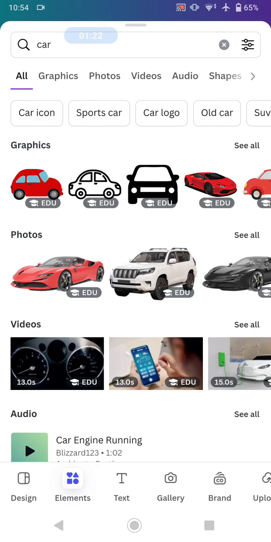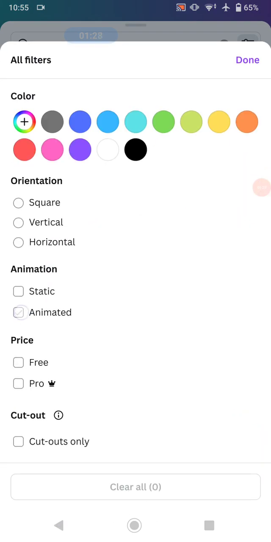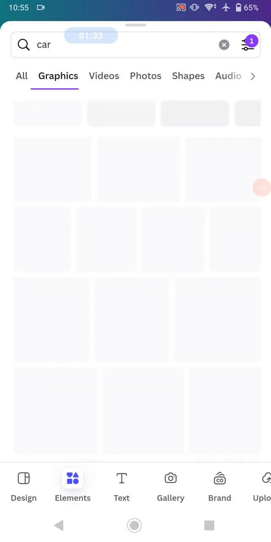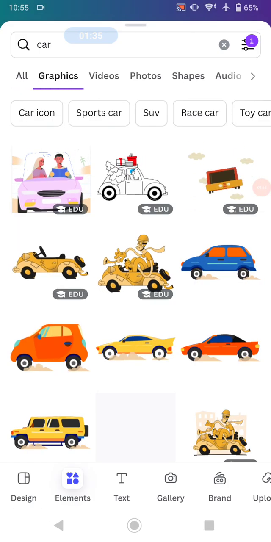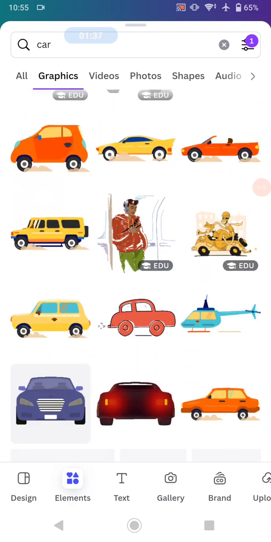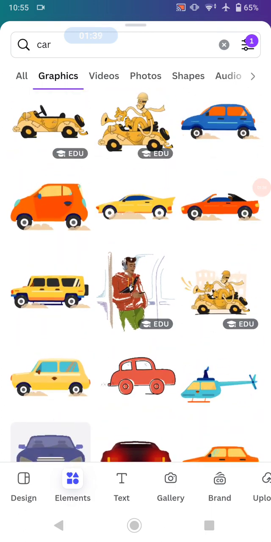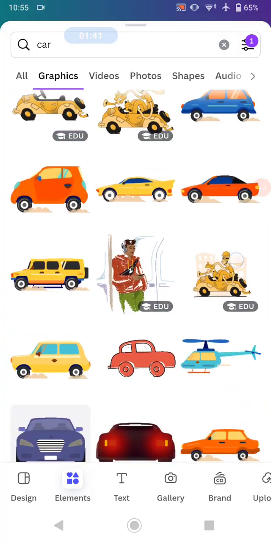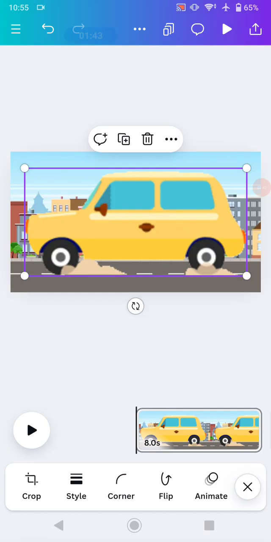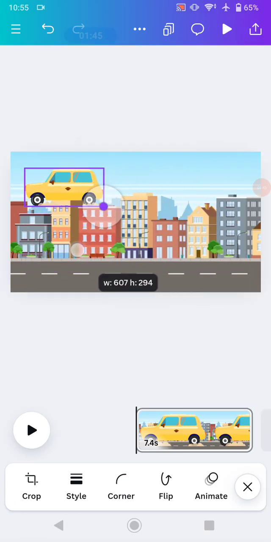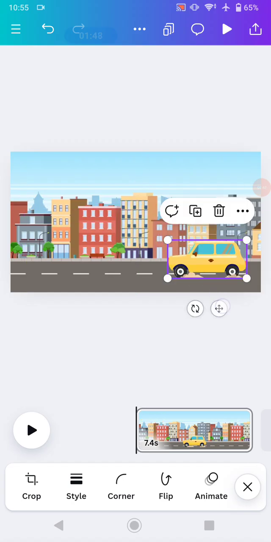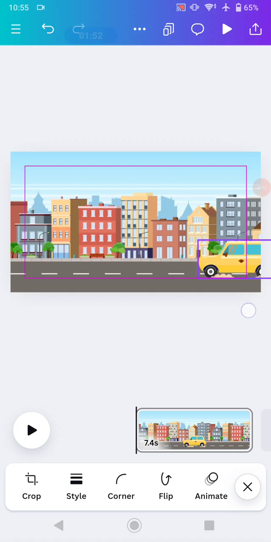Now the next part, you just need to hit this kind of button on the search bar, click it, and then check this animated and then click done, and click this graphic and see all, and use the graphic that you want to add onto the page. So for example, I would like to use this car and decrease the size of it, positioning it inside of the background like this. Make sure it has the same spot like this.